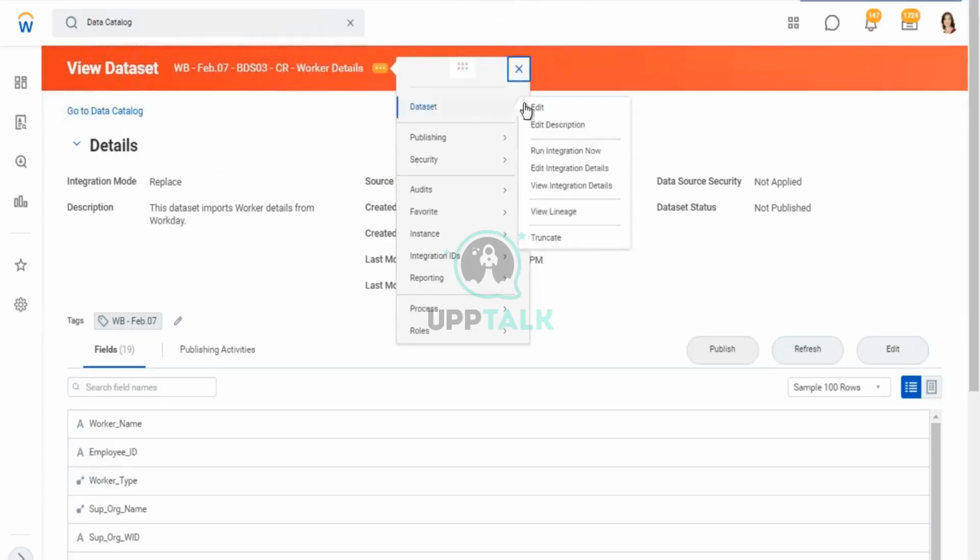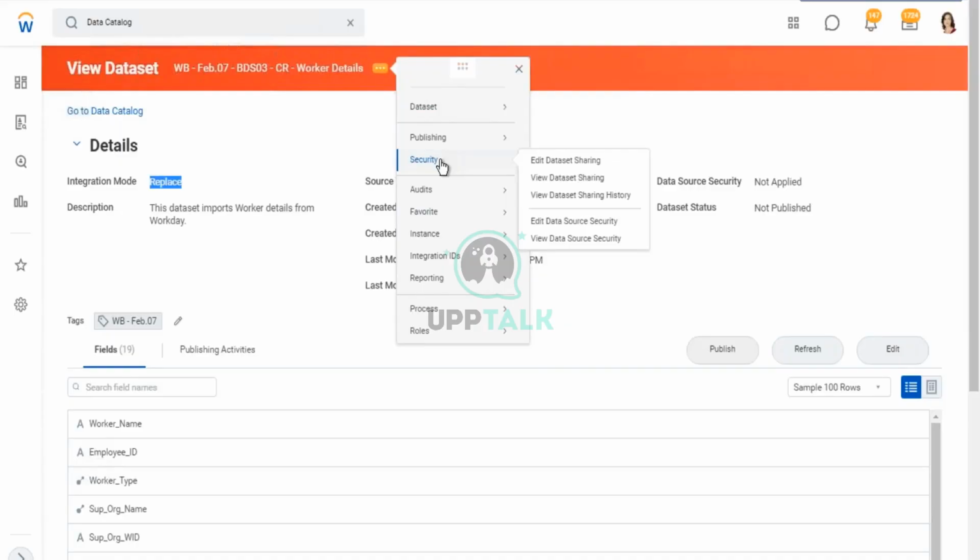Now, the reason I only have truncate is because the integration mode is replace. Had the integration mode been append, in addition to truncate, I would have an additional option called delete as well. Delete is if you only want to delete data from the last integration run. Truncate will delete all data from the dataset, and delete will only delete data for the last integration run. Now delete is obviously only relevant when you have append mode.